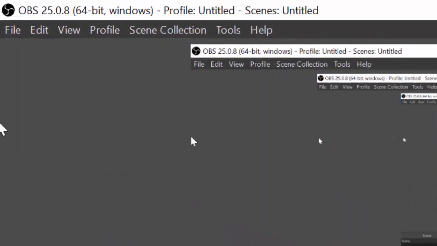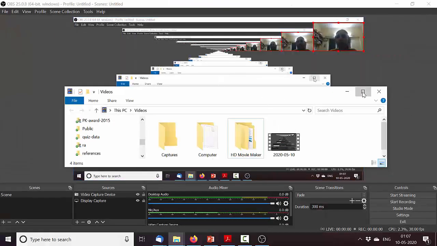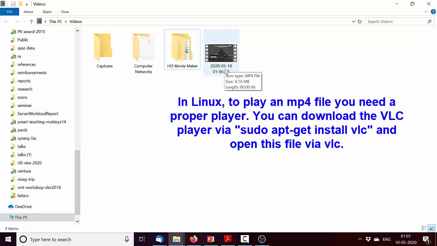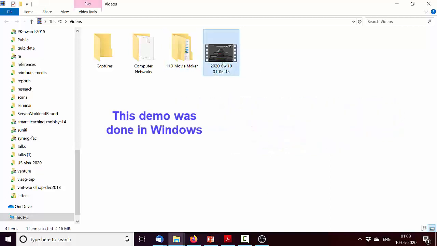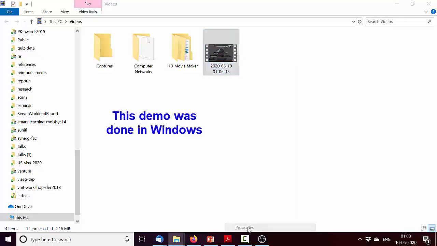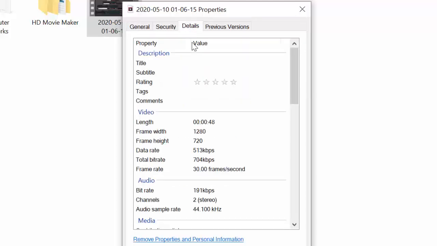Now that my recording is done, if I want to look at my recording, I have to go to this file, show recordings. So it will take me to this folder, and this is my MP4. As you can see, it is MP4. To see what size it produced, I am right clicking, going with properties, and I am going to see that it produced 4 megabytes for a less than a minute 48-second video. It has produced 4 megabytes.